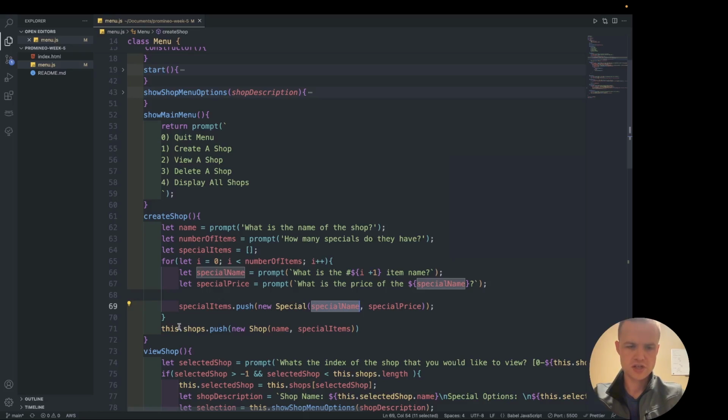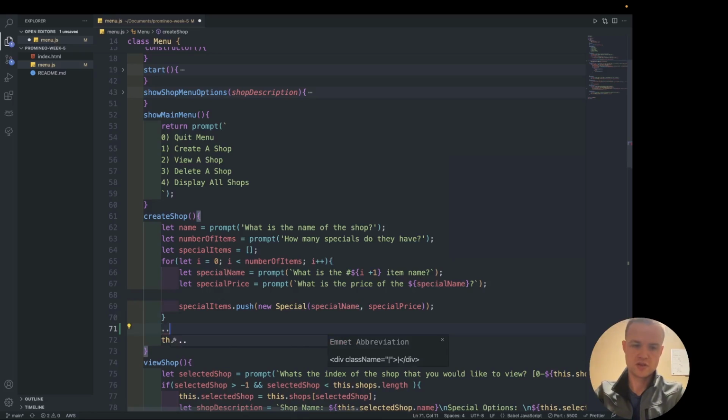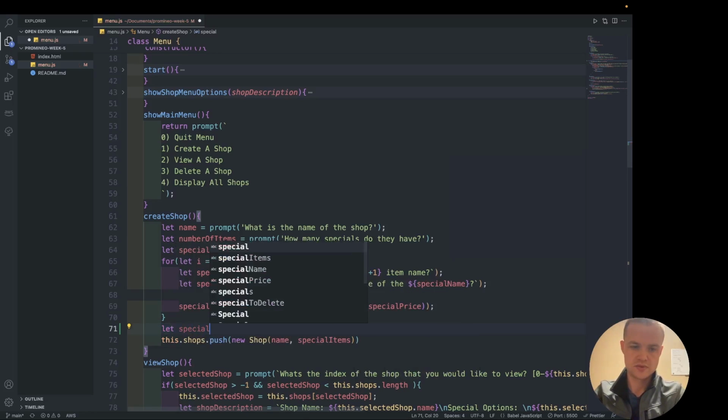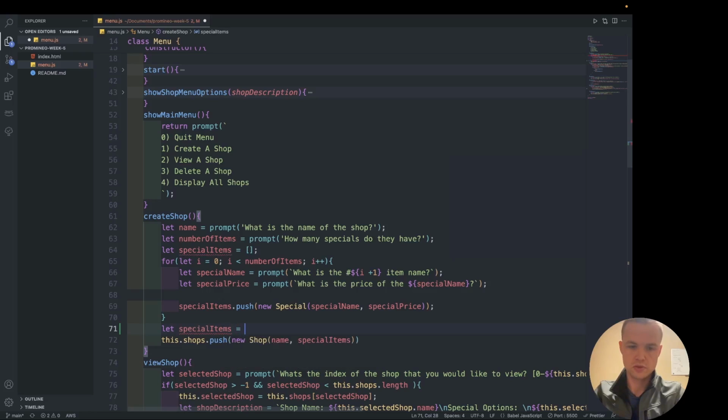If I wanted to reduce this code, I would probably do something like let special items equal to... I guess I couldn't do that actually now that I think about it, because I get the number to count. I might have mapped over it, but I don't see any point in doing that.